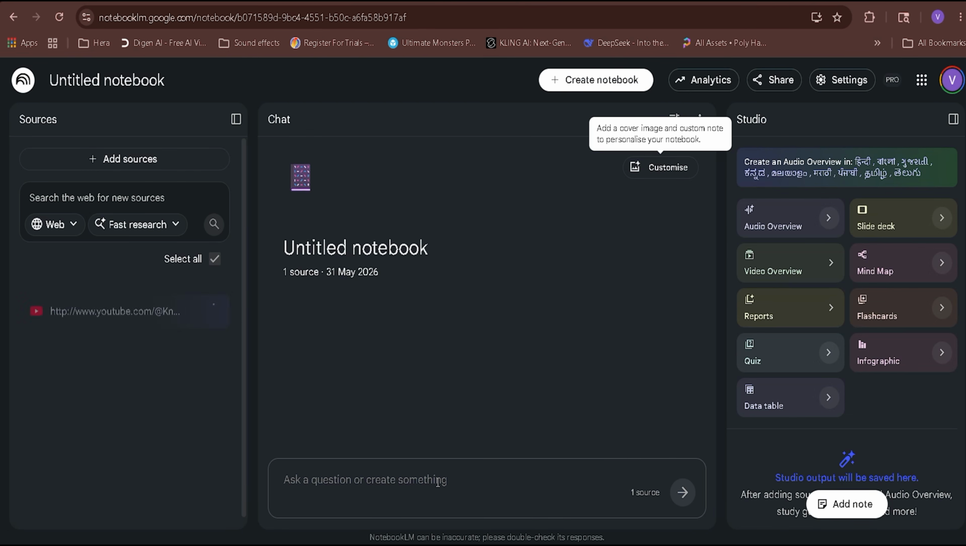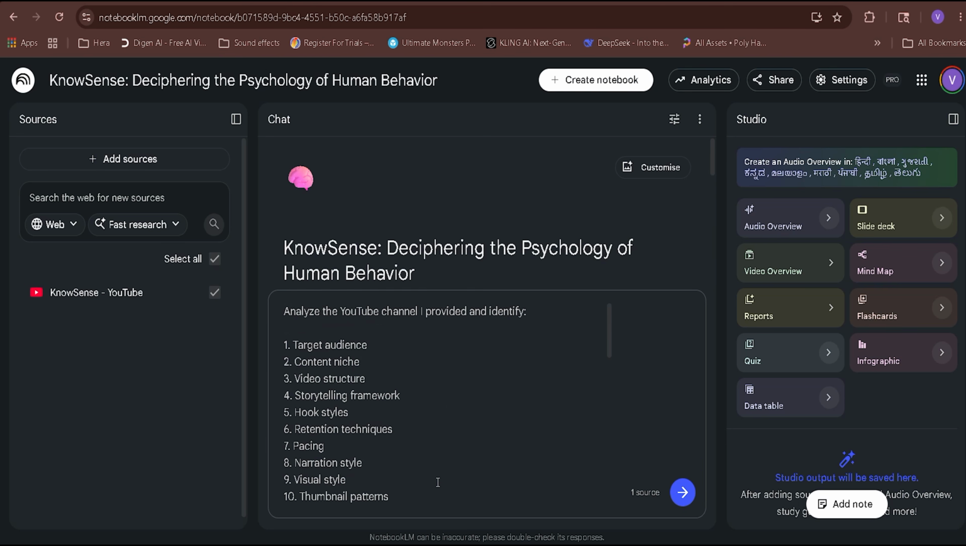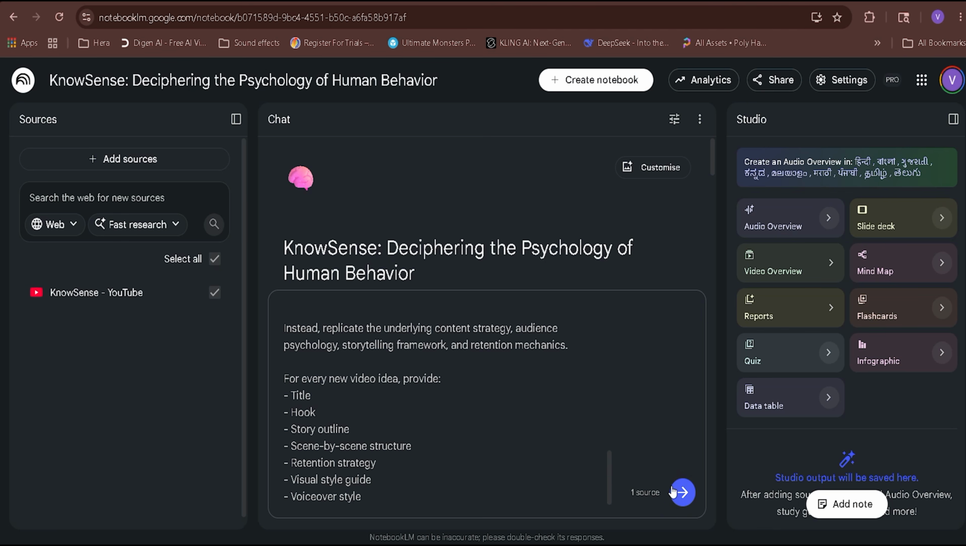NotebookLM will now begin analyzing the channel. Let's allow it to process the information in the background. While that's happening, I'll paste the prompt that was generated by ChatGPT. Then simply click on the arrow icon to continue.